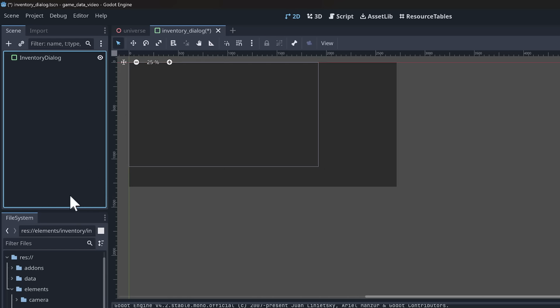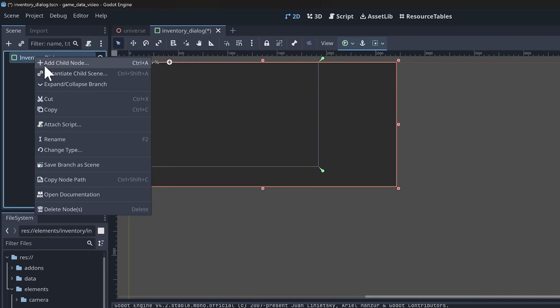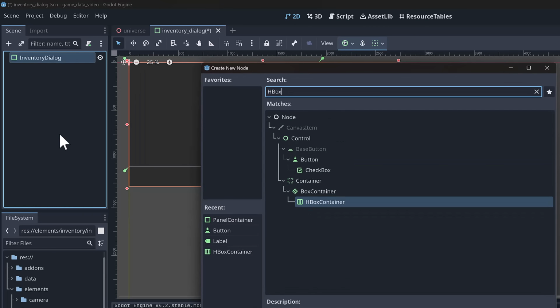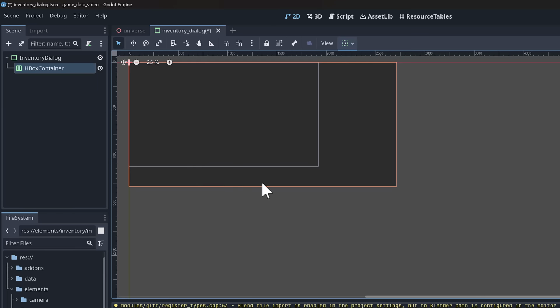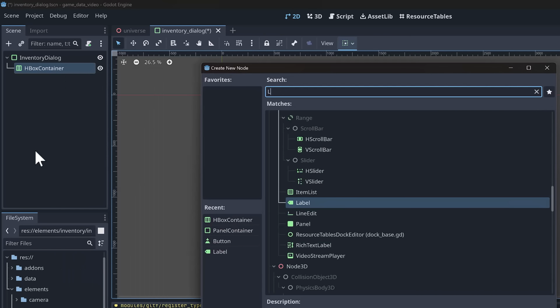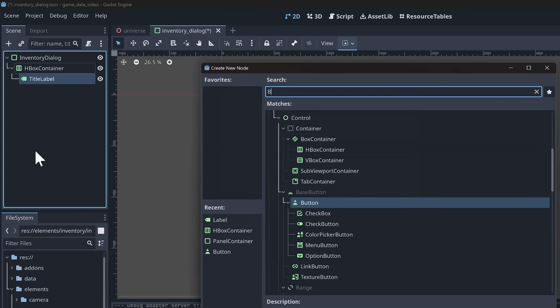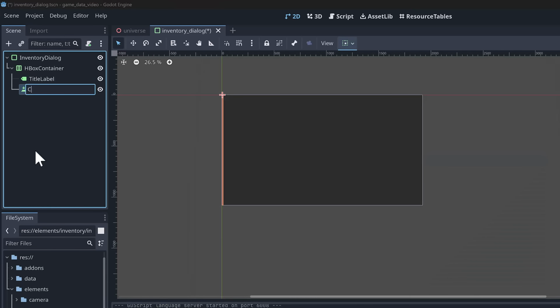Let's first add a little title bar and a close button so that we can close this dialog. So we create an hbox container to get a horizontal title bar. And inside of this hbox container, we add a label. Let's call this title label and a button for closing the dialog. And let's call this one close button.